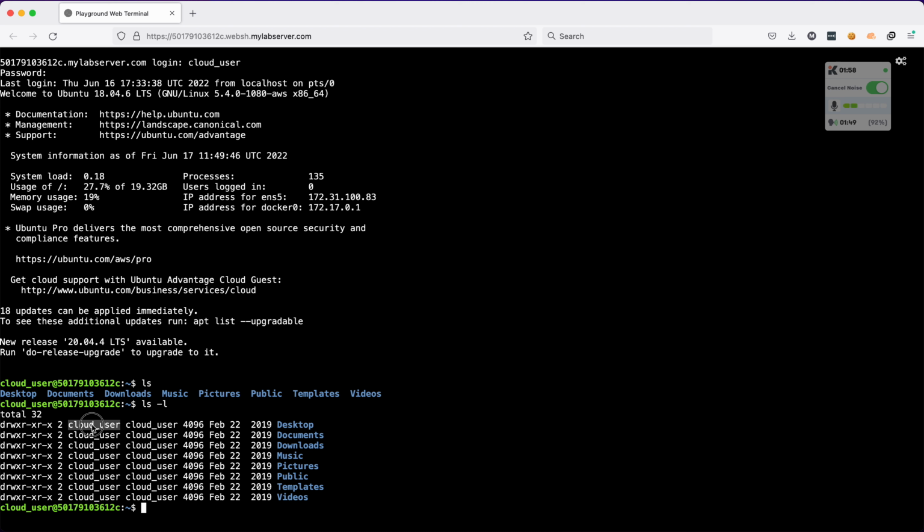It also shows who owns the directory. This is the user that owns the directory, and this is the group that owns these directories. Then we have the number of subdirectories, so this desktop has 2 subdirectories. This also shares the information about the directory permissions.